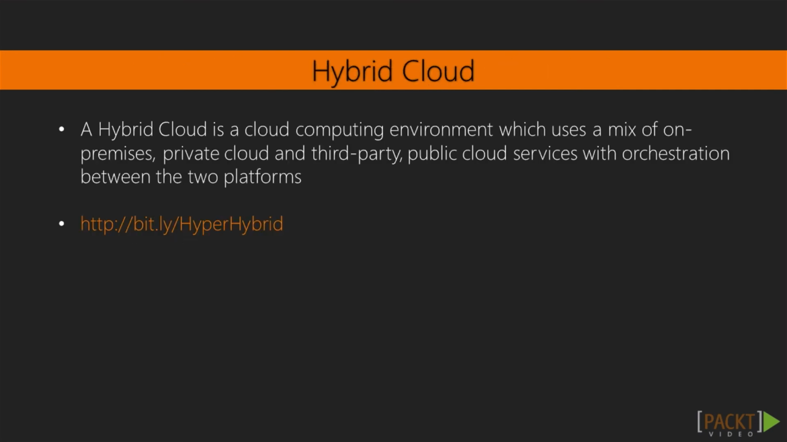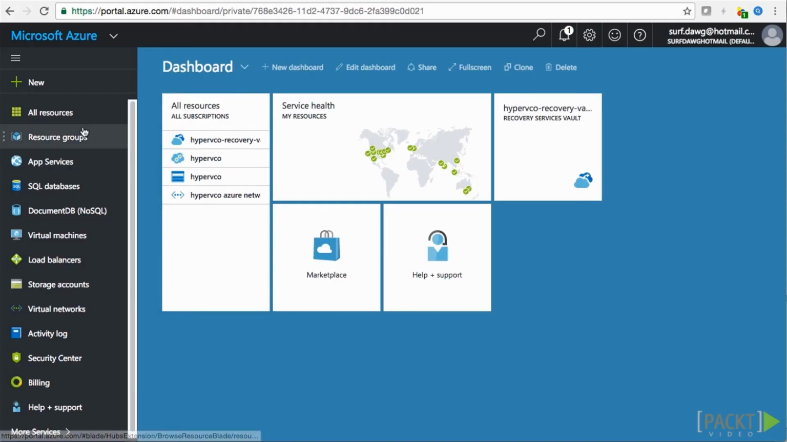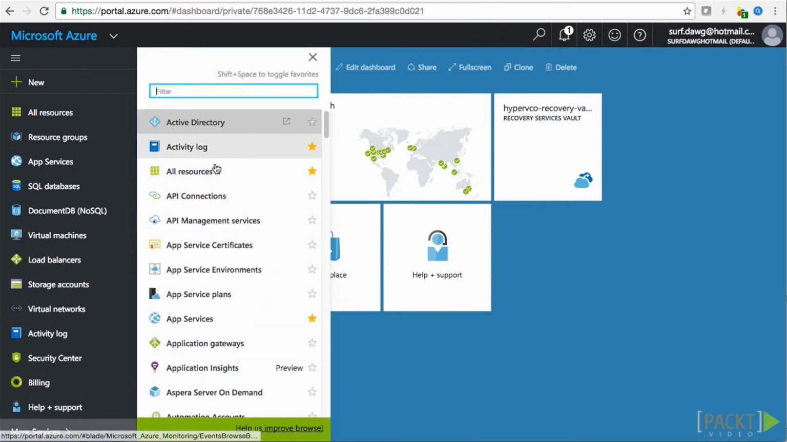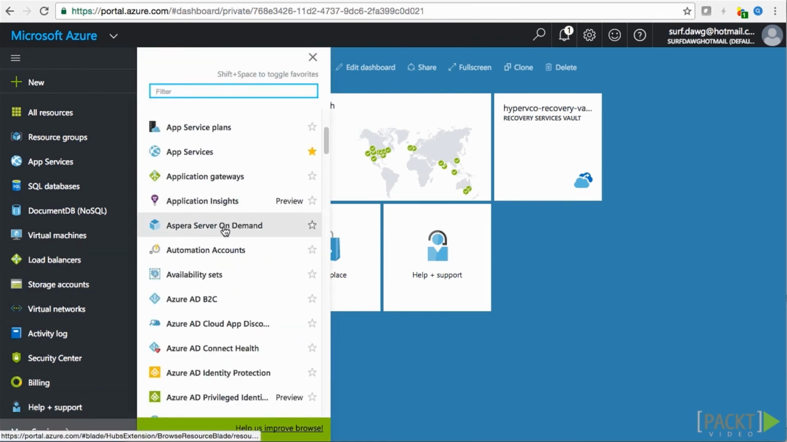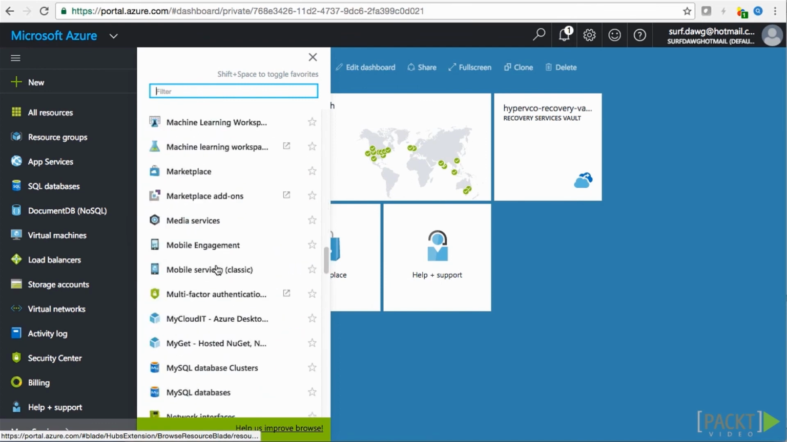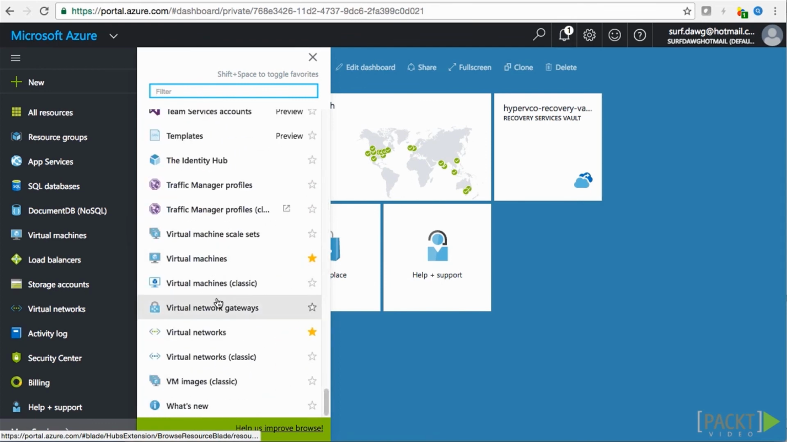A hybrid cloud is a cloud computing environment which uses a mix of on-premises, private cloud, and third-party public cloud services with orchestration between the two platforms. Microsoft Azure has enough material for a complete course in itself, so I'm going to try to give you some quick tips so you can get Hyper-V integrated with Azure quickly. The rest is up to you.